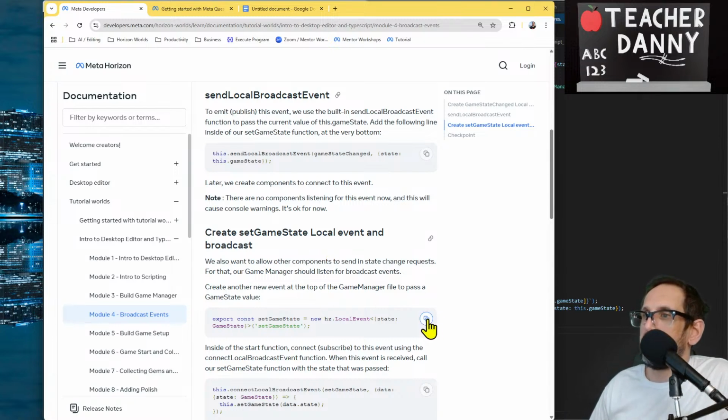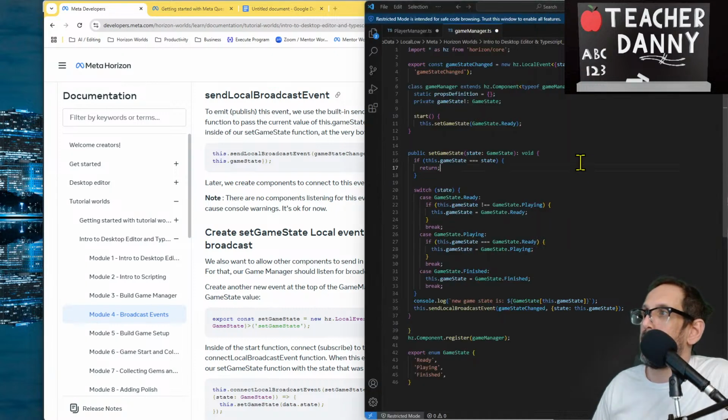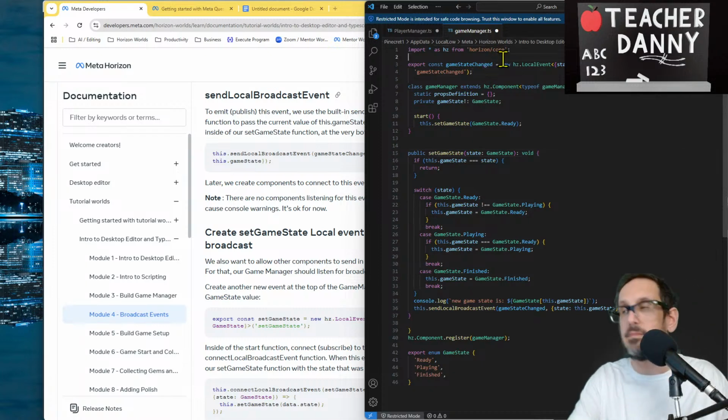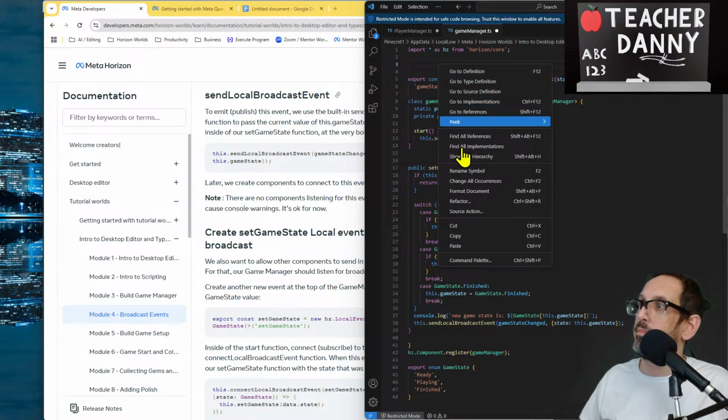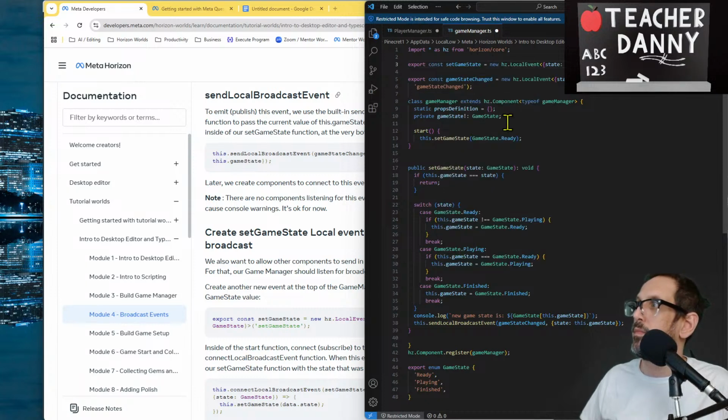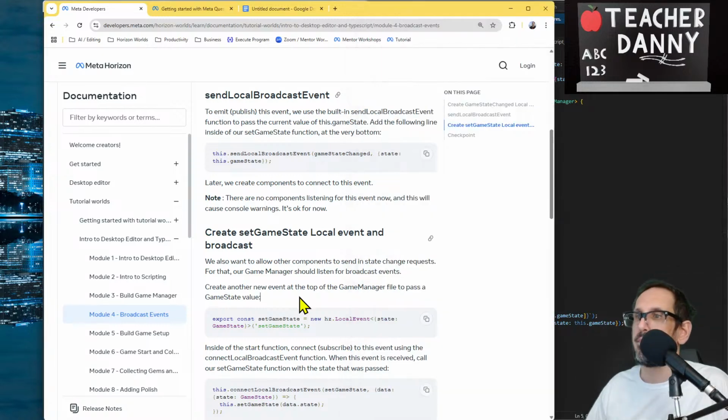Okay, so we got that first event. Now we're going to make another one at the top of the game manager. Here's the game manager. Oh, at the top of the game manager, yeah. It says top, but I don't think they mean above the import. All right, so we got these two exports, the setGameState and the gameStateChanged.